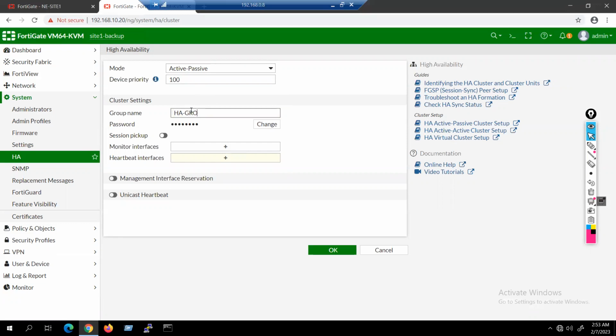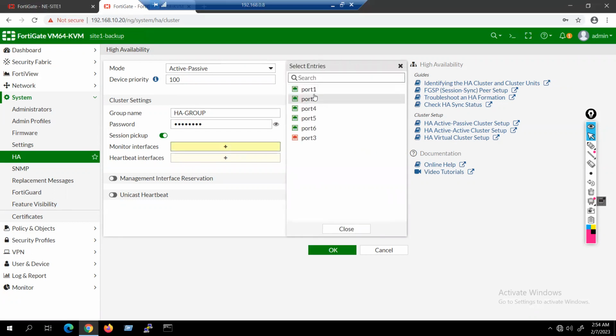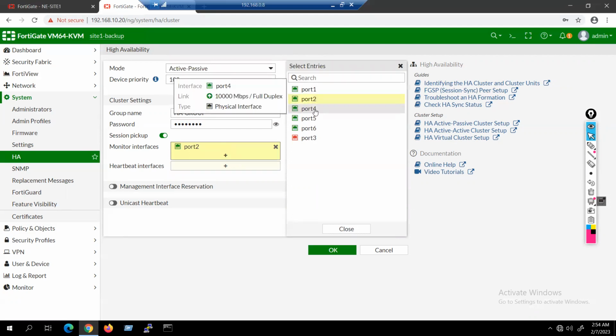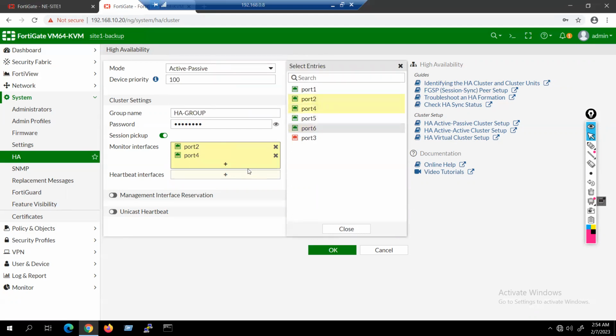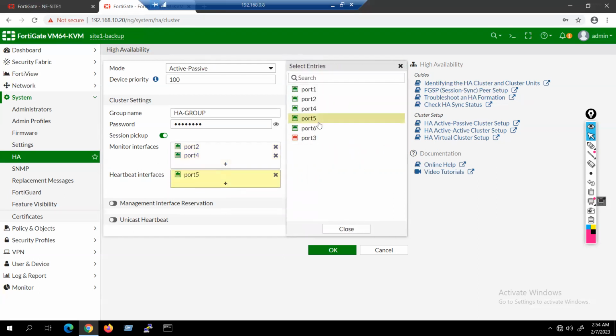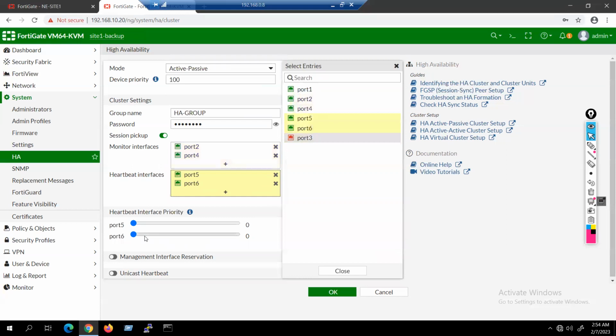Then the group name should be matched, HA-group, and then the password should be matched, and then session pickup should be enabled, and monitor interfaces port 2 and then port 4, right? And then heartbeat interfaces port 5 and port 6, and device priority, actually this priority should be matched, right? Both.